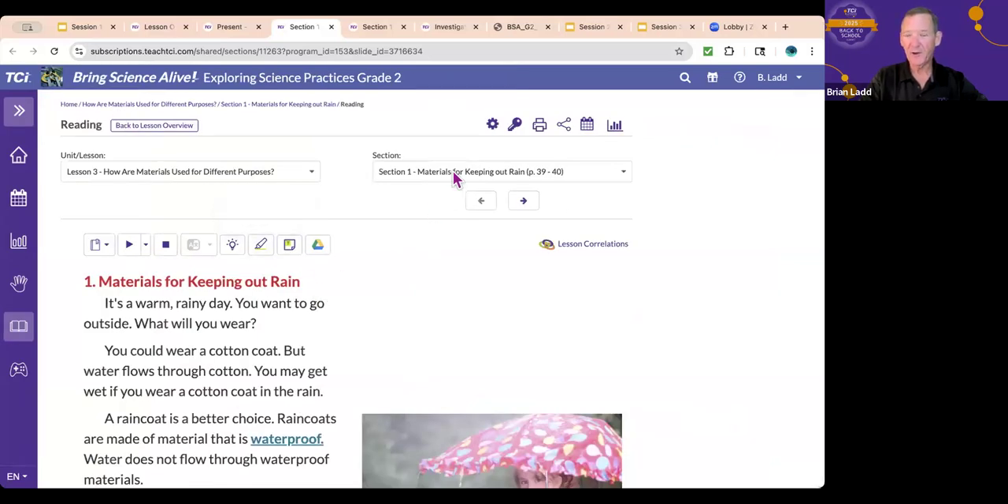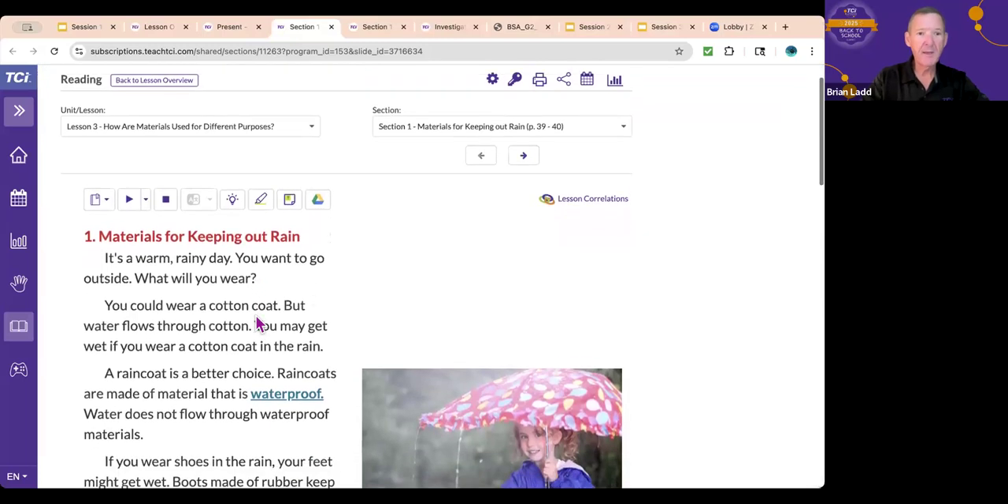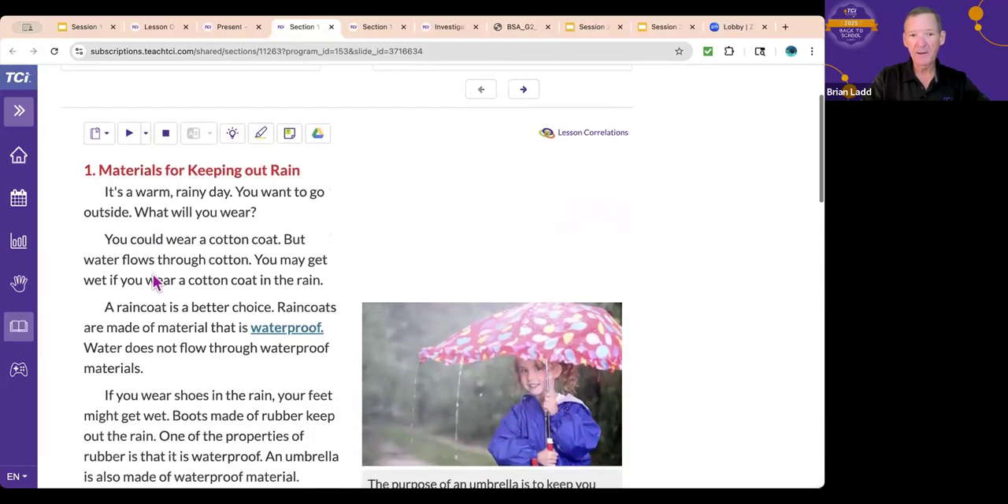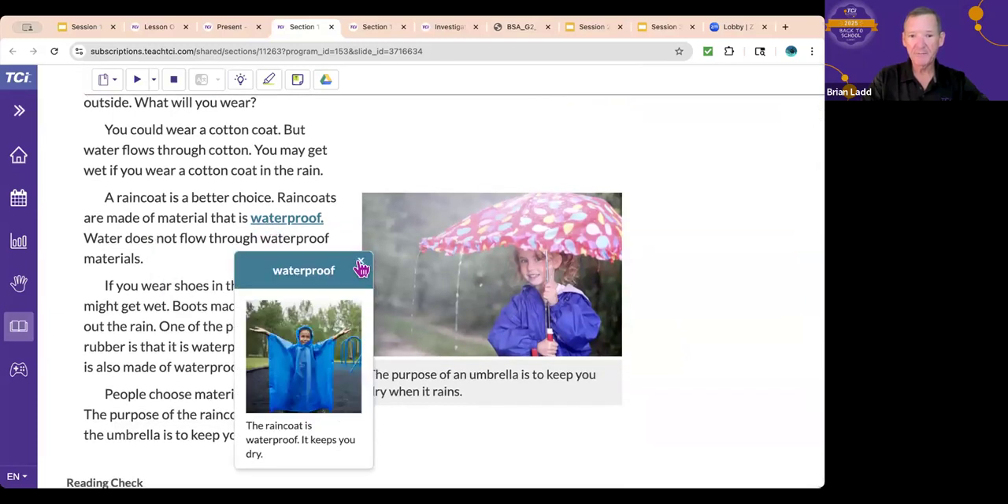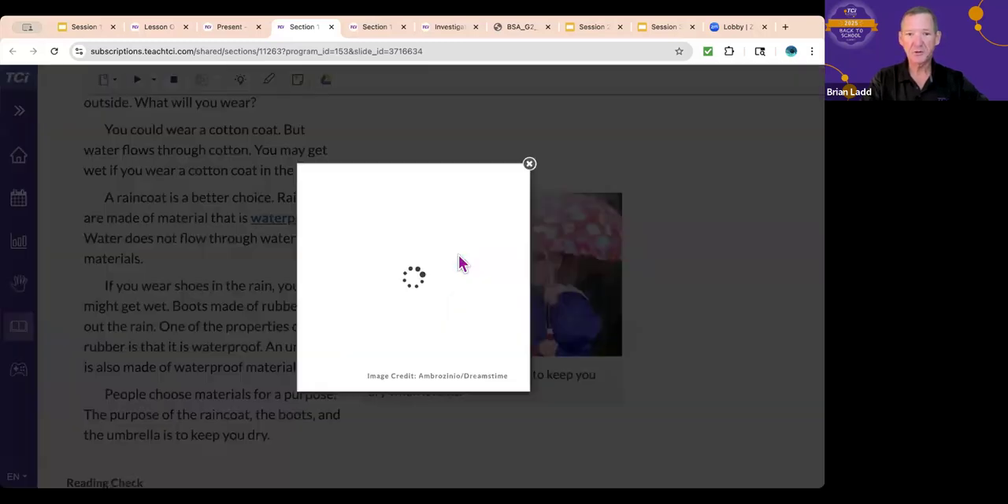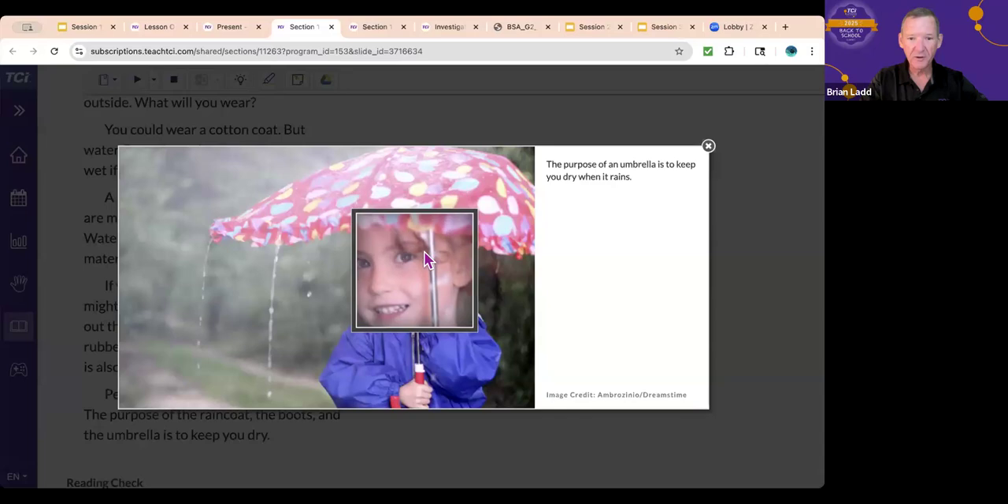You notice it's page 39 and 40. That is which page it is in the journal. So the pages online match the actual pages for your students. Here is the reading. It looks exactly the same. The definitions are embedded. If I click on a picture, it'll blow up. I can drag my cursor across.